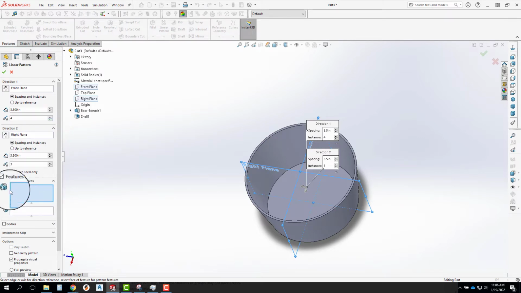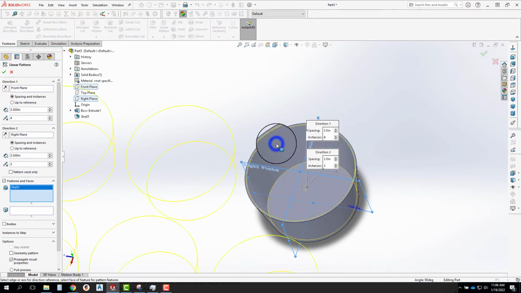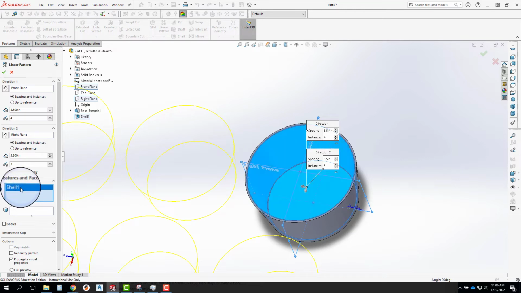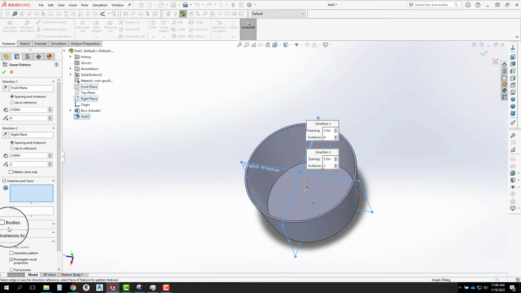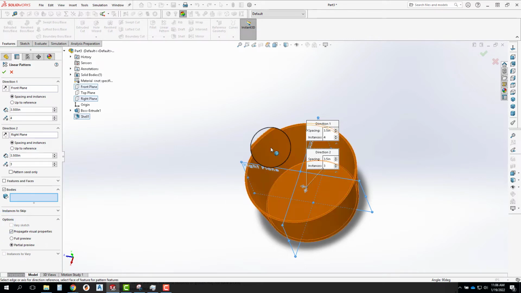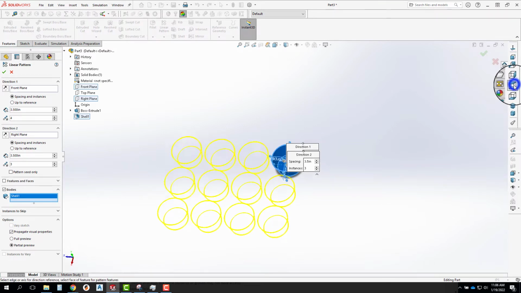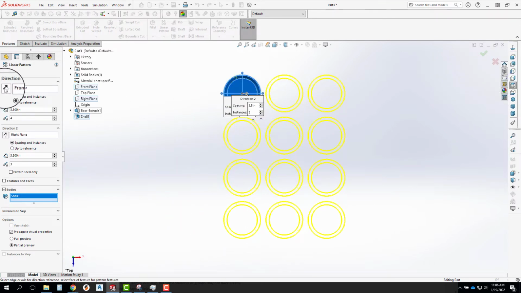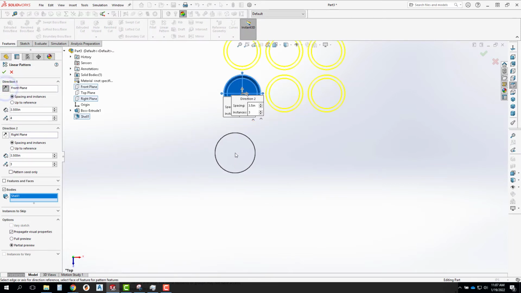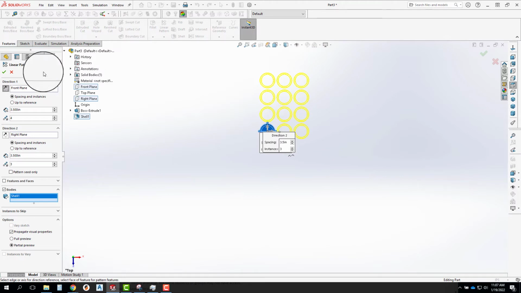Here I can pick features and faces, so I could pick just this and it would do the inside. I could pick all the faces, but something that's more useful here is I can pick bodies instead of features and faces. So I just click on that one thing and you can see it grabbed all of it. So let's just look at it from the top so that I make sure I have my orientation how I want. So I'm going to reverse my directions. I'm thinking in my head of the one that I've created as the bottom left. So there we go. I now have a pattern of them and that all looks fine. So I will say OK.